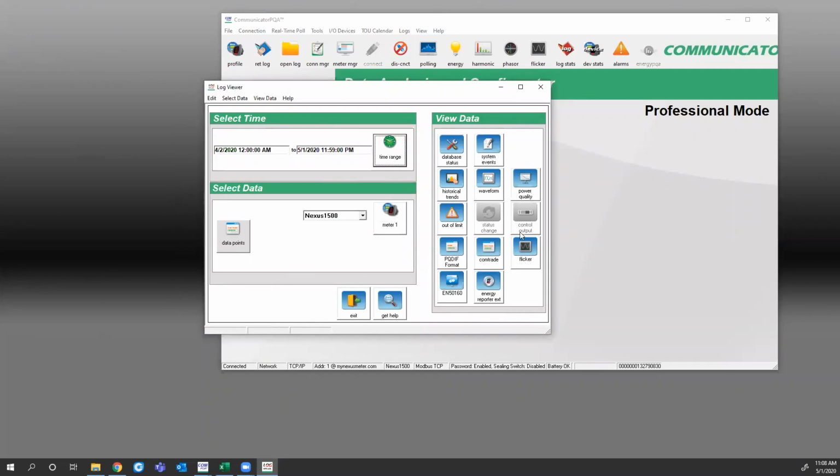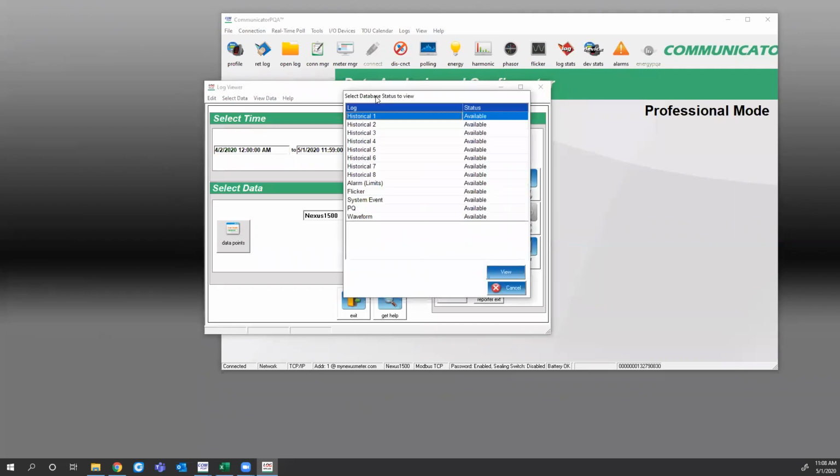Now over here on the right is how you view all the information from the meter. I'll just start at the top. We have the view database status. So this will bring up a prompt, which database status you wish to view. These are all points that we've retrieved from the meter. If I hadn't retrieved historical logs 3 through 8, these would say unavailable.